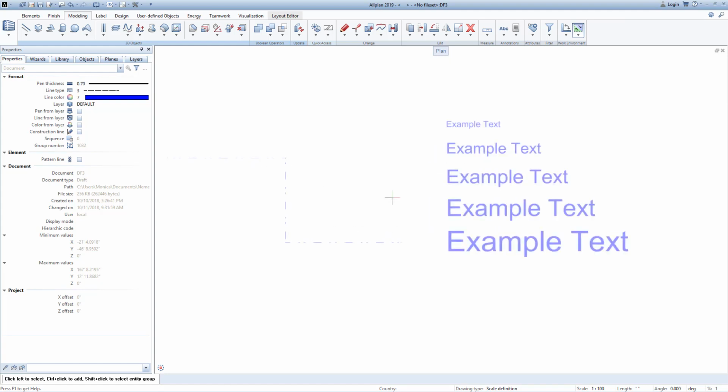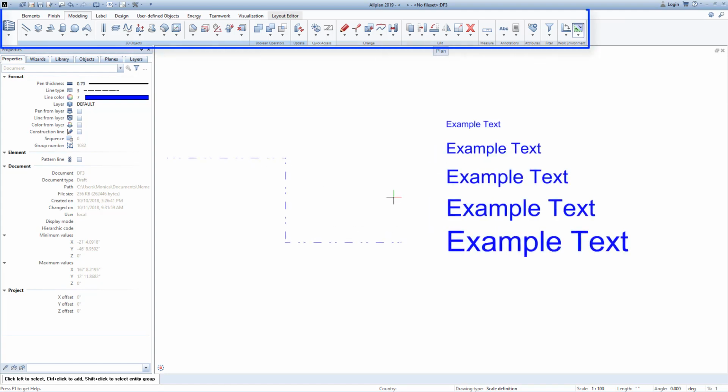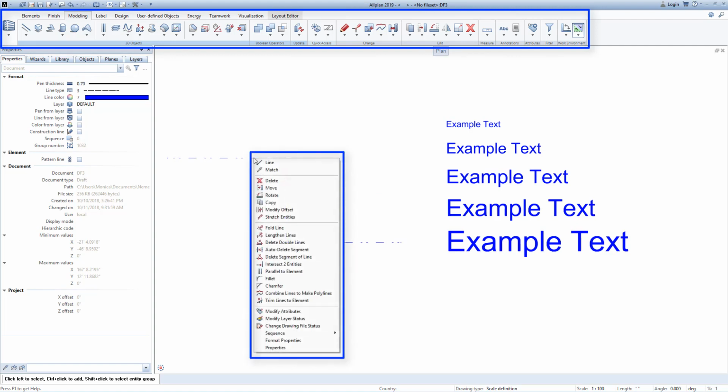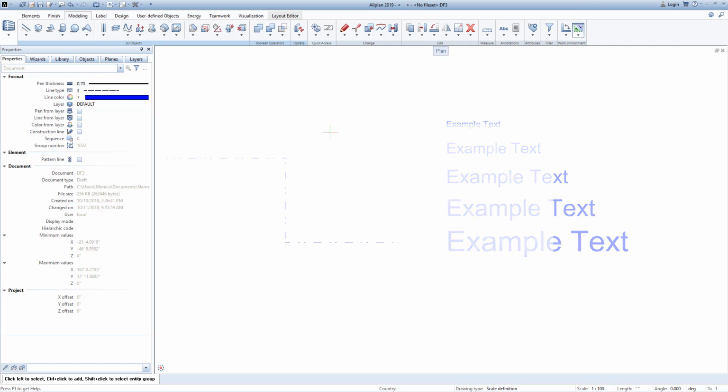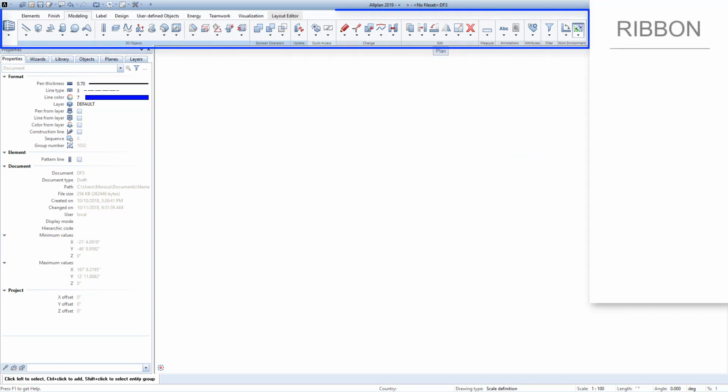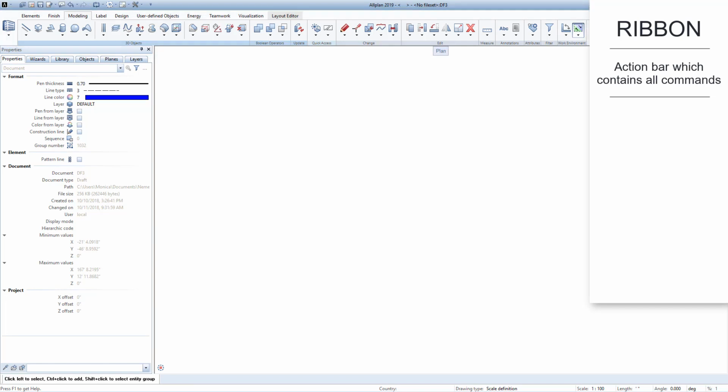There are two ways to access the commands in Allplan. The first is the ribbon along the top of the screen, and the second is the context menu by right-clicking on an existing object. We will work with both throughout the QuickStart lessons. In the Allplan user interface, you will first notice the ribbon at the top of the screen. In Allplan, this is also called the action bar. The ribbon is intuitive and easy to navigate.